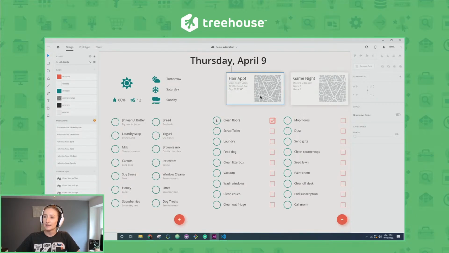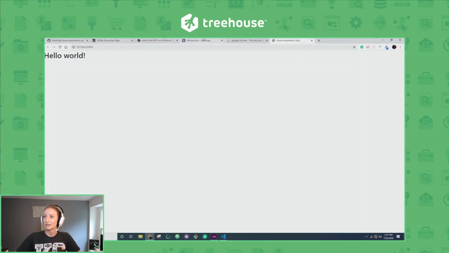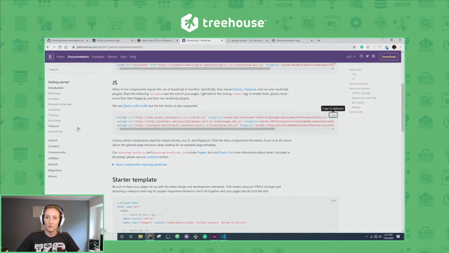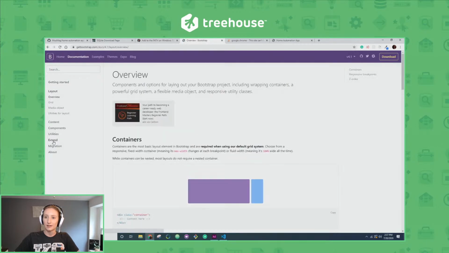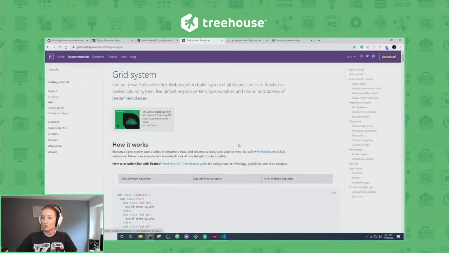So these in Bootstrap are called cards, so we can grab cards. They also have list elements, and we're going to be using Bootstrap's grid. It has a grid that's already built in. So we're actually going to come over here to layout on the left side, and it's going to show you overview, and we're going to jump right to grid.